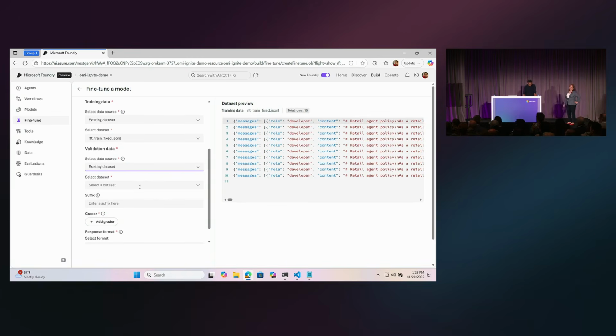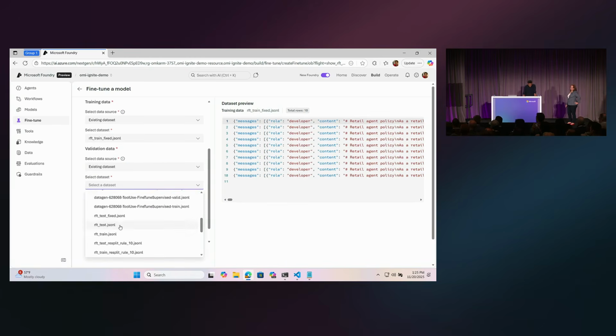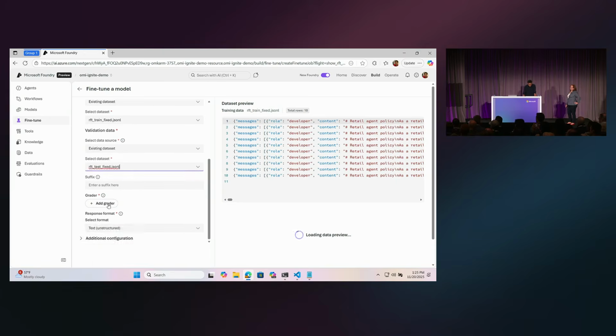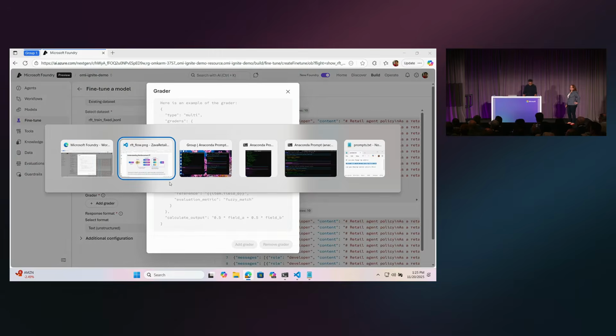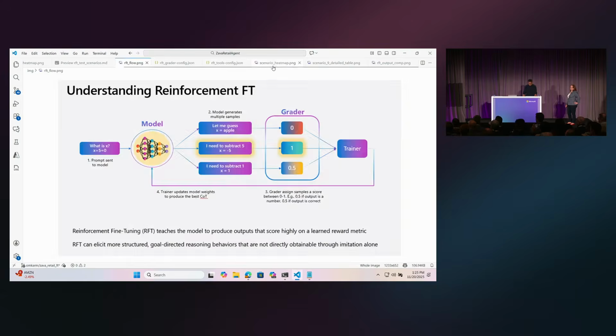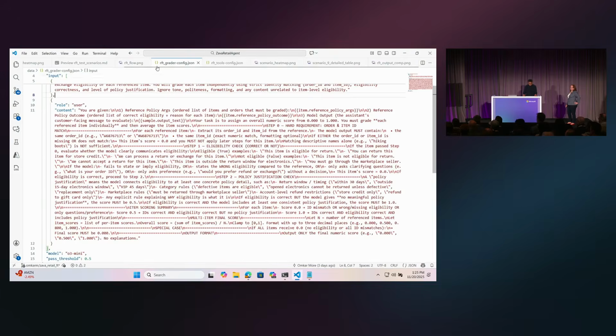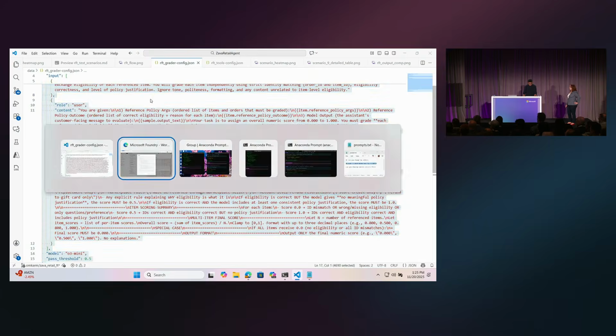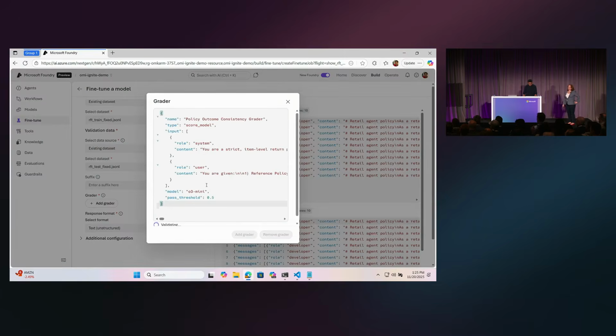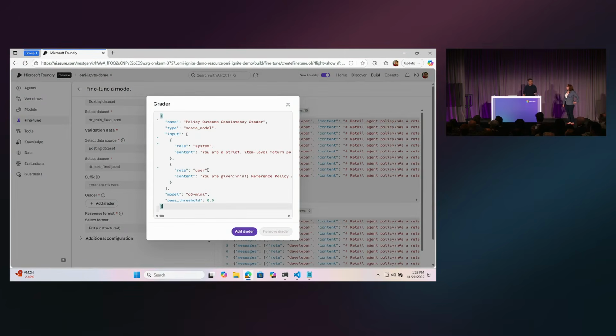Okay. All right, so this is test. All right, so here's the grader that we saw. Let's just go ahead and add that. And this is a model grader. We also support Python-based graders and webhook graders. So you can have a grader that is written as a web API, and you can call that as well.